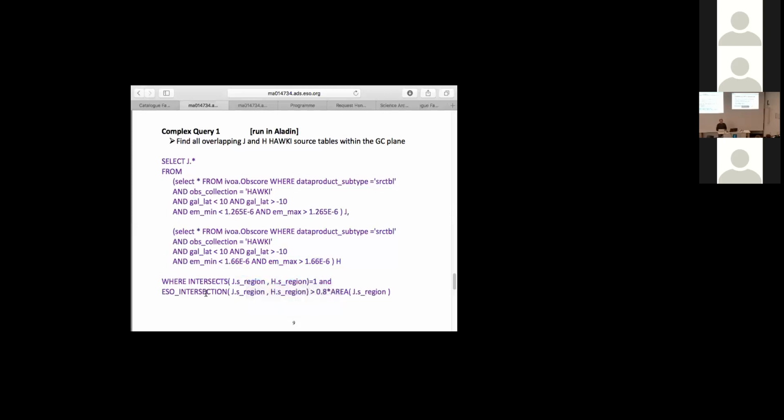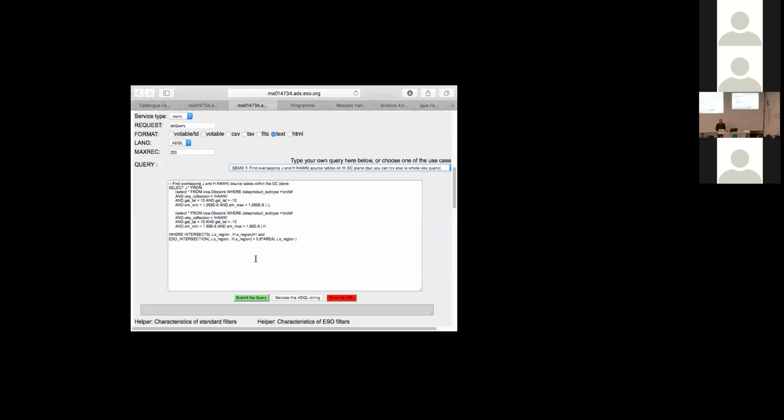Not only that, this is an ESO function, as you can read, an ESO function that we added to the ADQL language to compute the extent of the overlap. You're not interested, of course, if the two source lists overlap just in a little corner. You want to be sure that the overlap is significant. So it's 80% of the area of one of the two. So this query, notice, is a whole sky query. Okay, a whole galactic plane query, but it goes onto the whole sky. And it executes very fast thanks to the SQL server we have behind.